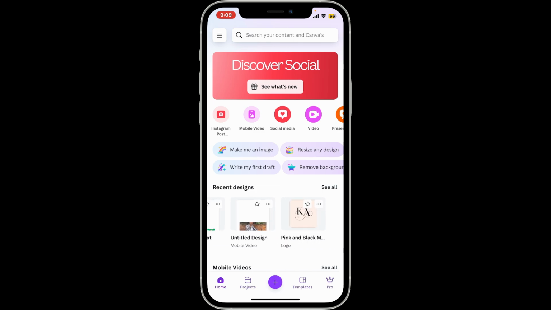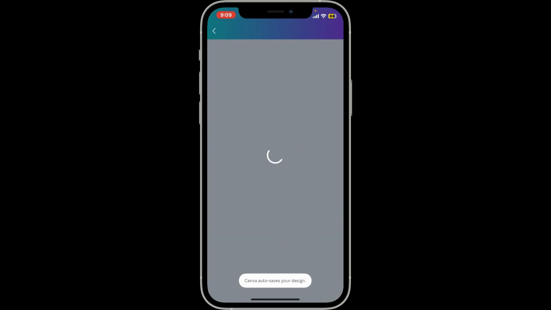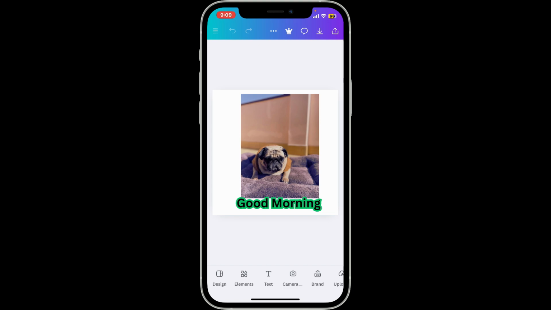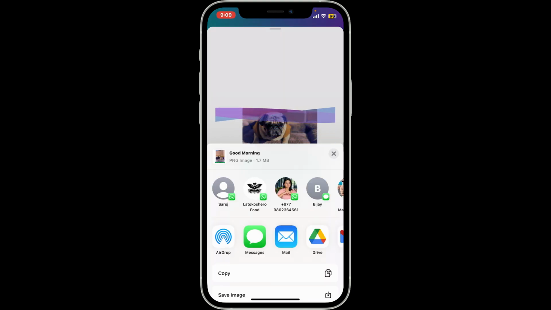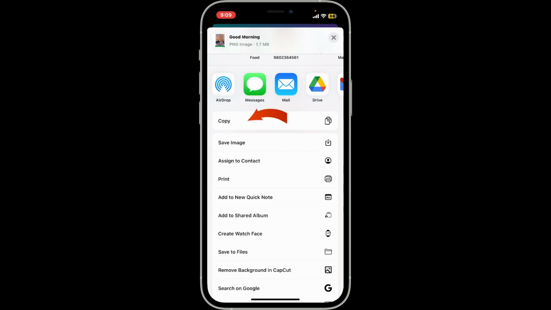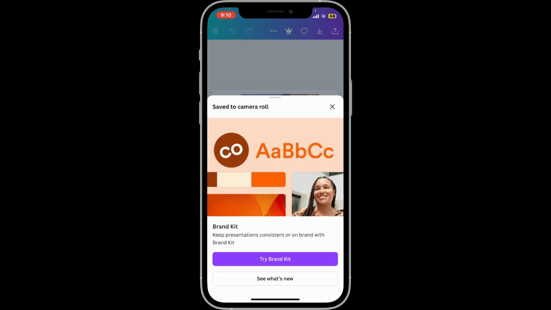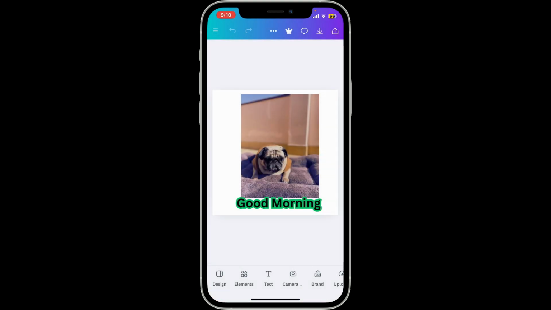You can go ahead and choose from the Recent Designs tab and select one of the designs. Now, once you open it up, if you want to download a design, simply tap on the download button at the top right corner of the screen. Wait for a couple of minutes, and then in the pop-up, click on Save Image option. Right after you do that, you will be able to download the design onto your device's gallery or files folder. That's how you can easily download a design from Canva in just a couple of steps.